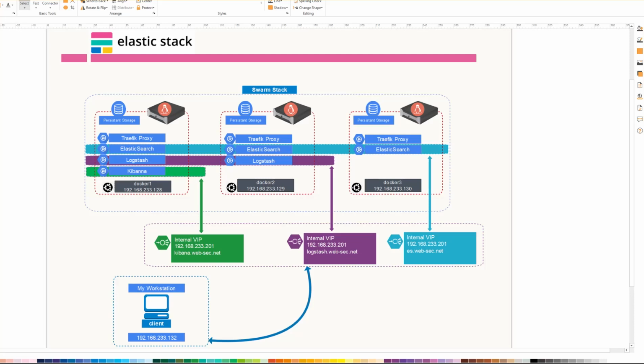So just a real quick overview. This Docker Swarm is going to have a proxy across all three nodes. So there's three virtual machines. We'll just say that they're going to be physical machines, but Docker 1, Docker 2, and Docker 3. And everything's on the 192.168.233/24 network.